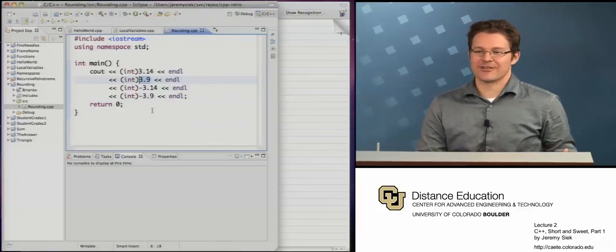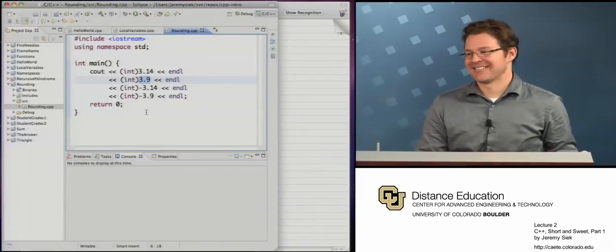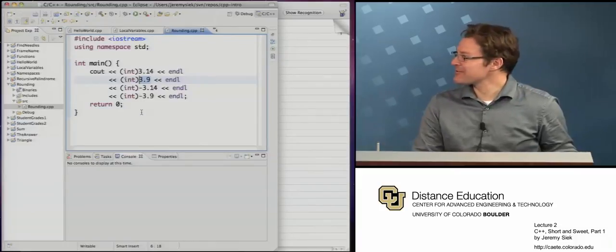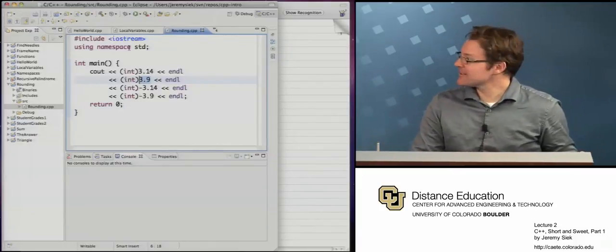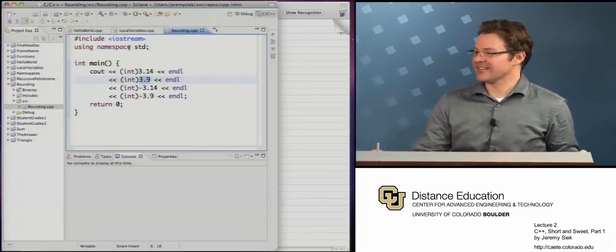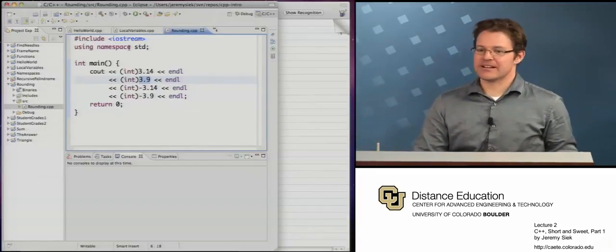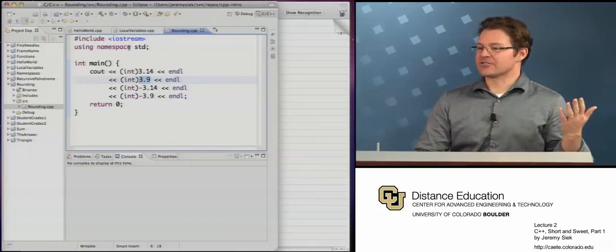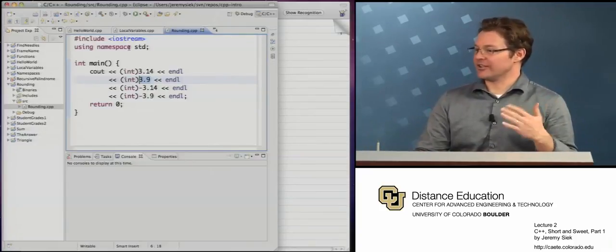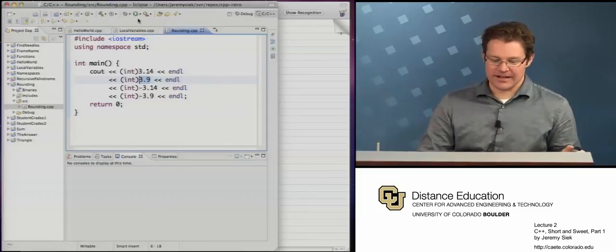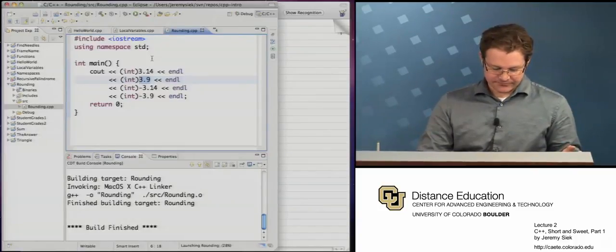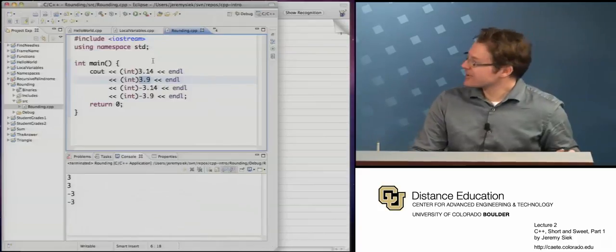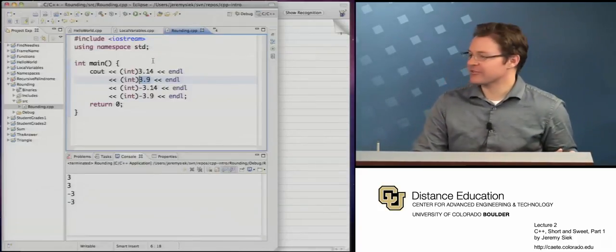So does anyone want to make a guess as to what the output will be for this program? Any brave souls? 3, 4, 3, 4. All right, and then you mean negatives? Yeah. So that would be if it rounds to the nearest whole integer. So let's go ahead and see if that's in fact what it does. It's building, and it turns out that it's instead just 3, 3, -3, -3.